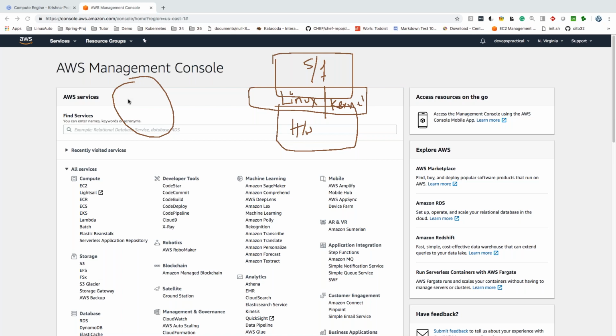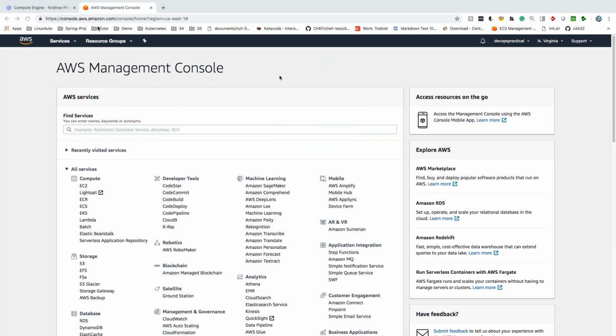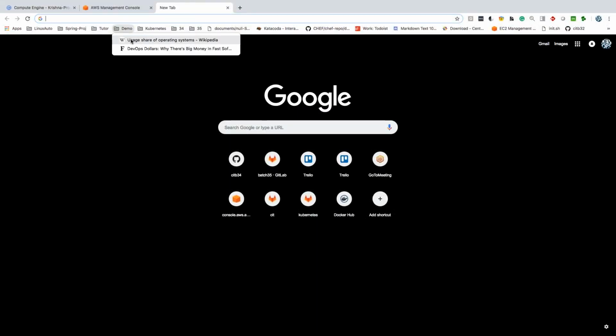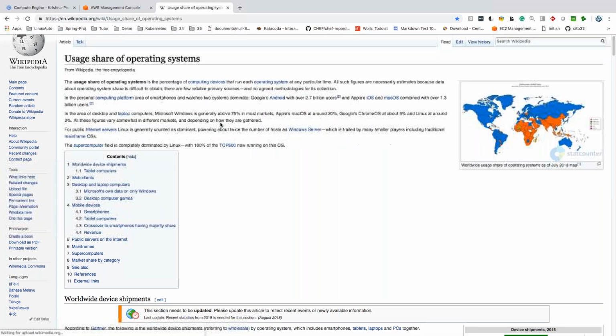In 2004, kernel version 2.6 was introduced, and that was a game changer. At that time, the graph was like this, and from there the graph went like this. Even on the Wikipedia page which I opened, if you see, things changed from 2004 only. I just closed it.